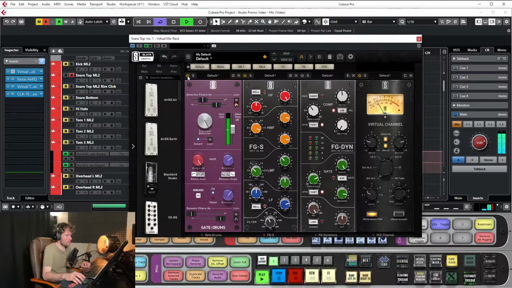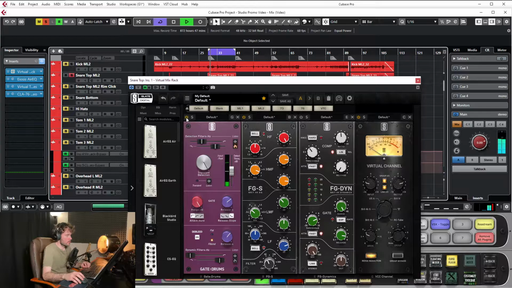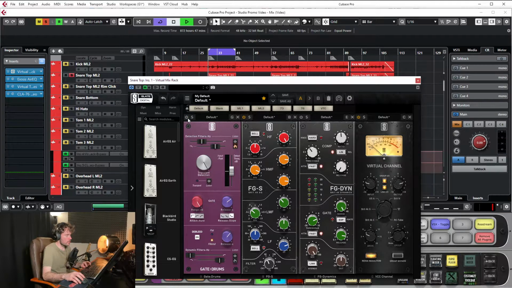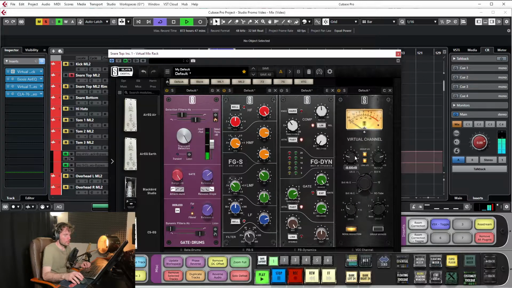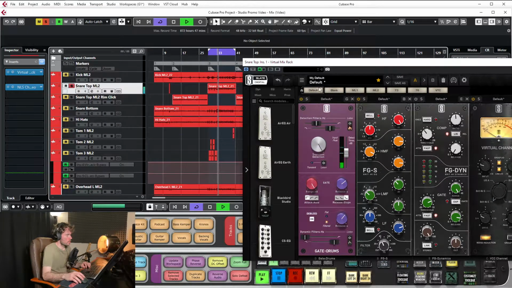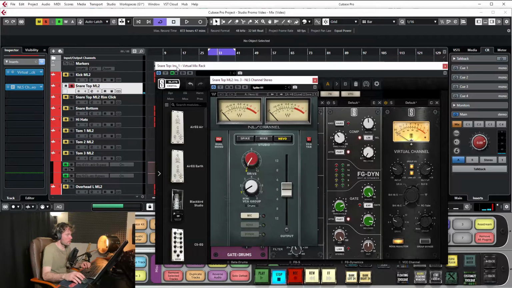See? So it's only letting through the snare hits. When I turn it off, everything comes through. So it's quite a cool plugin. I'm also adding lots of EQ and a little bit more of console saturation. And I forgot to say, I'm also adding console saturation on the audio input as well.